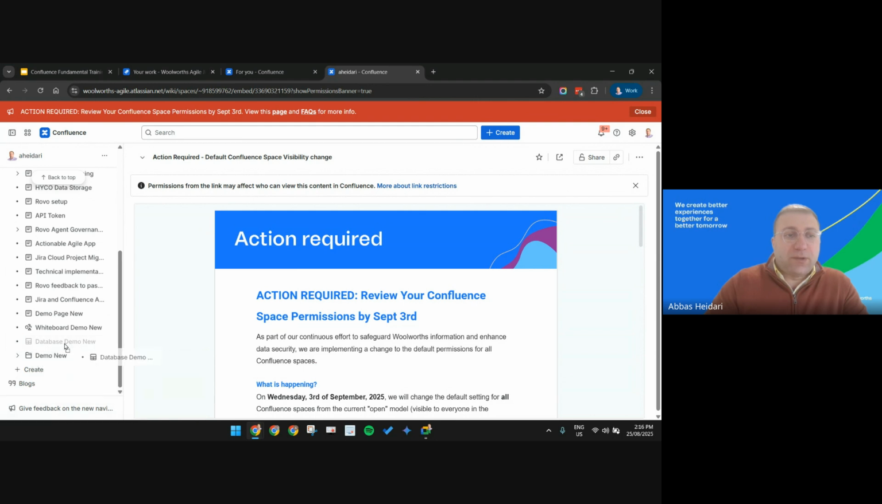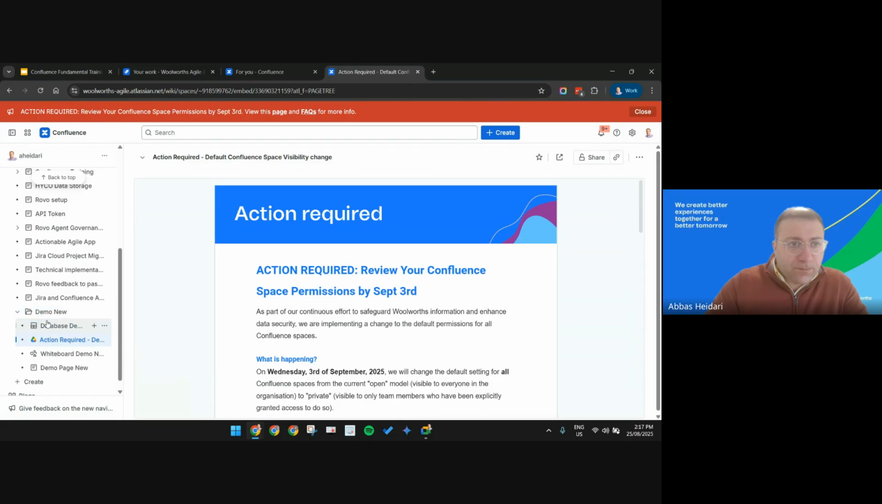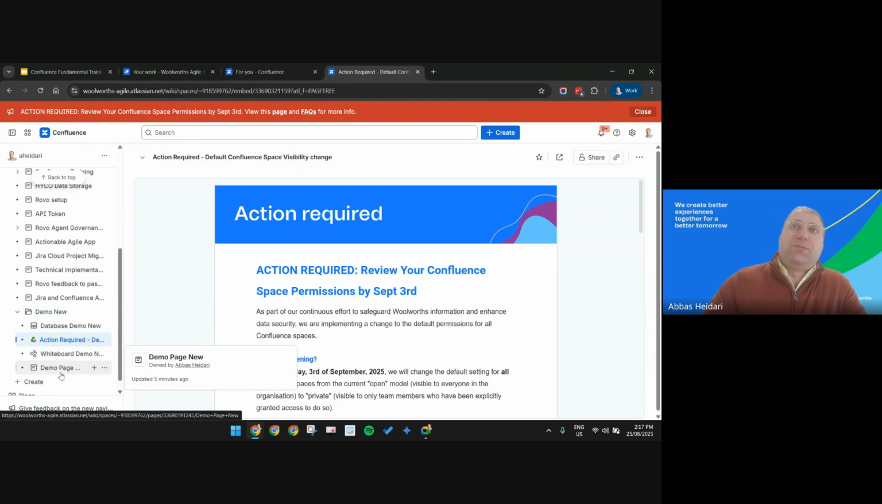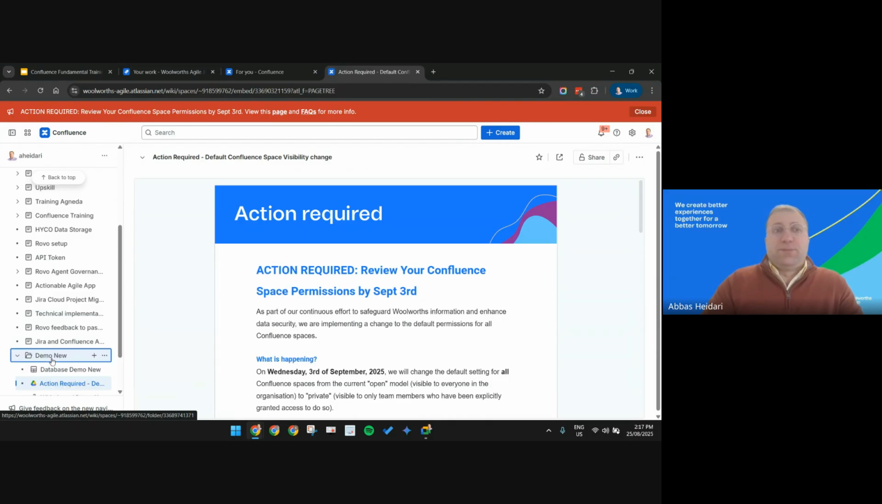So database, I just drag it and I bring it there. So here, and page. Okay. So in this case, I have my demo new folder, as well as every single content which I created. You can see this is a good way to organize pages which have a common theme. Previously, we used to do that with parent page, but now this one does the job for us.